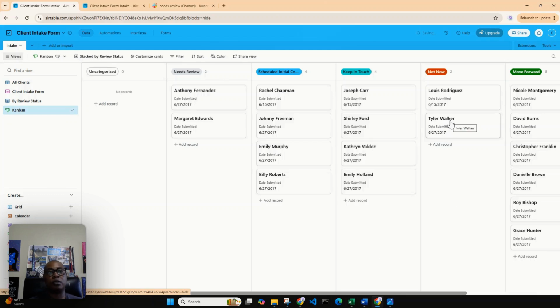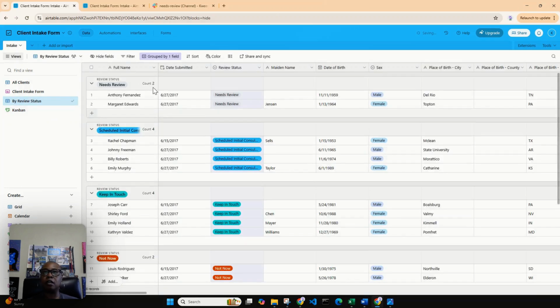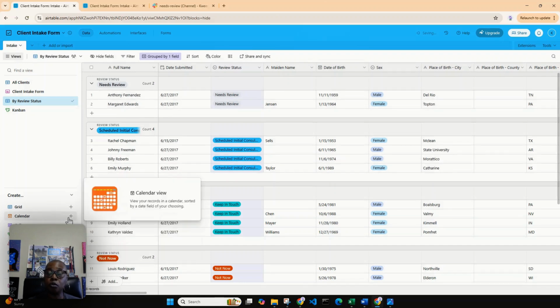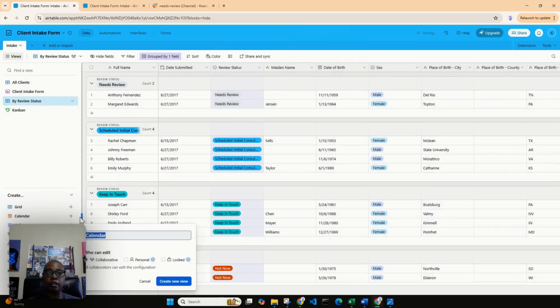One of the things that I wanted to talk about is, do you have a time limit for, for instance, the needs review status? Do you have a time limit of whenever they are in the needs review, how long does it take for that information to be processed, like 24 to 36 hours? And what is cool about Airtable, there is a calendar.